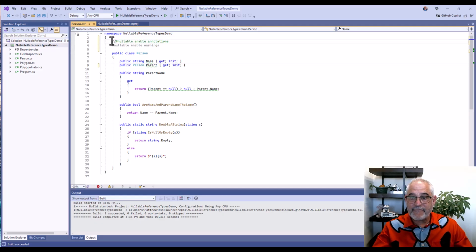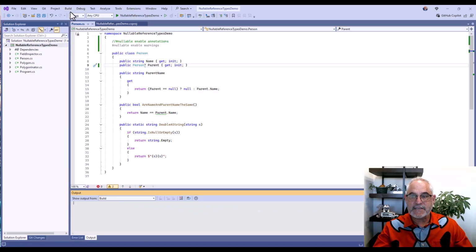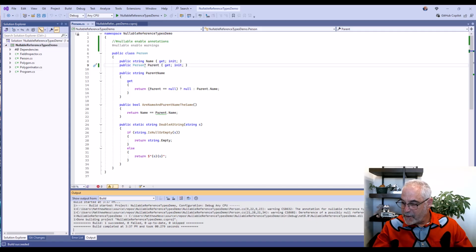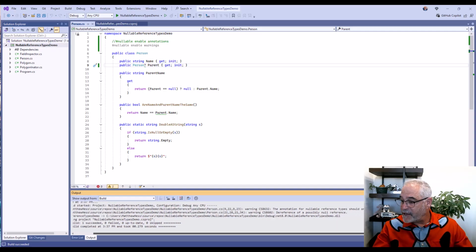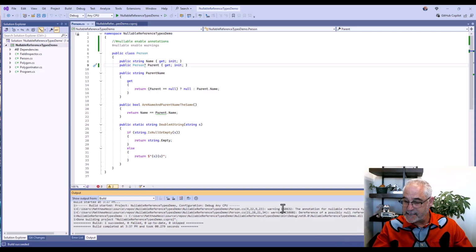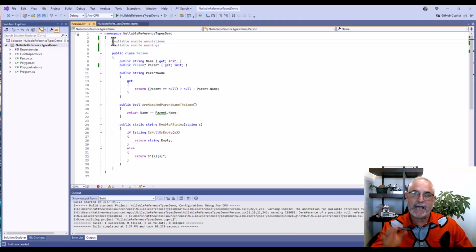If you don't have that there and you add an annotation, what's going to happen when you build is you're going to get this: the annotation for nullable reference types should only be used in code within a nullable annotations context. That's CS8632. So we turn this on, which allows us to annotate the code. And then we turn on our warnings, which starts enabling these. Without that, what you'll see is that we don't get the warnings. So putting these together has the effect of turning the feature on for one file.